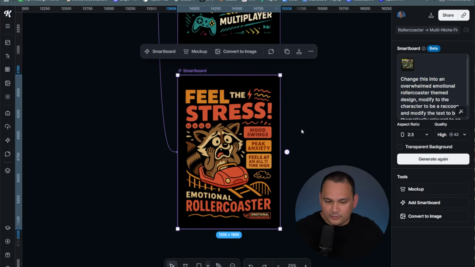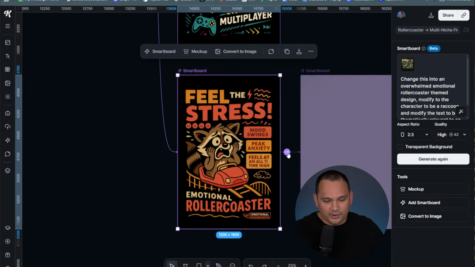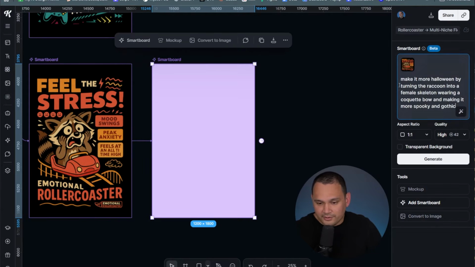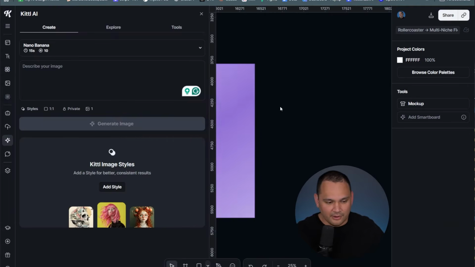I want to see what it does if I go ahead and ask for this to be more of a Halloween themed type of design. So let's go ahead and ask for it to make it more Halloween. All we're doing here is taking this design and iterating on it, turning it into a female skeleton wearing a coquette bow and making the design more spooky and gothic. And we can't forget the aspect ratio. Then we can go ahead and hit generate and see how that works.